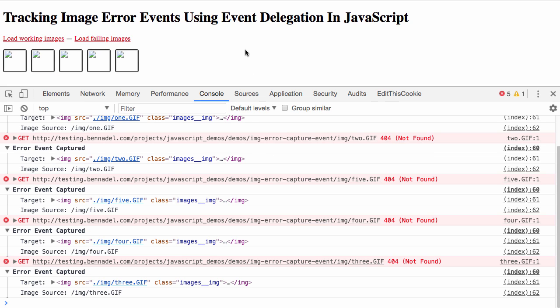So again, it's not event delegation maybe in the strictest sense, because we're not delegating the error event to this handler, but we are using a single handler to track a dynamic number of elements farther down in the DOM tree. So in that sense, I'm calling it event delegation. But anyway, just a way to handle image error events that don't bubble in a delegated type way using the capture phase of event management in the browser.